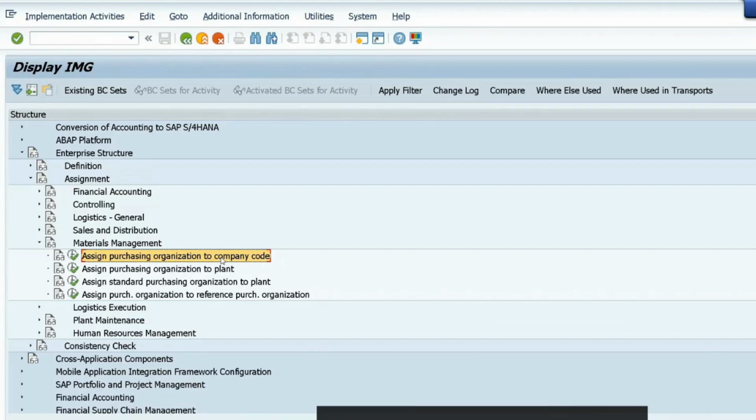So first, this purchasing organization that we are assigning to the company code, where will it be useful? It will be useful if you are creating a contract. Let's say you are creating a contract for your company code. Let's take the same BPCL as an example. In the BPCL company code, you have multiple plants in multiple locations, right?